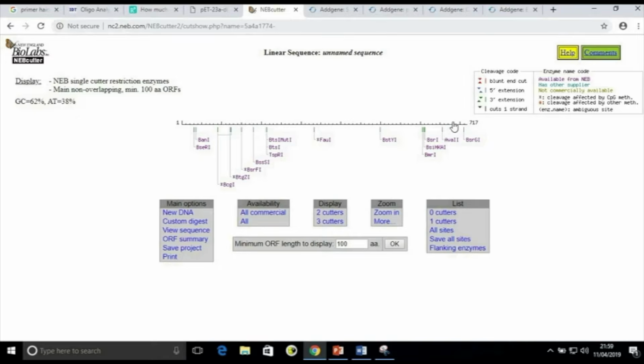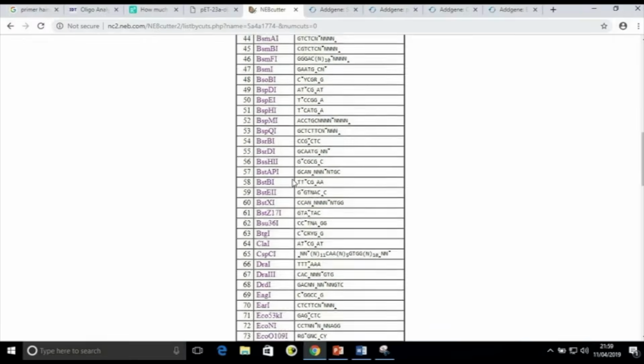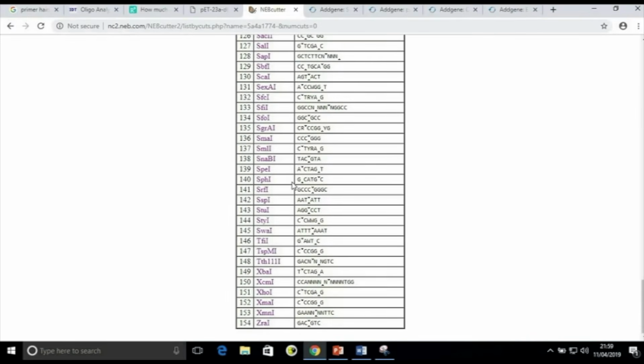These are the enzymes cutting inside the sequence, but we are interested in the non-cutters. So you can see here non-cutters, just click here. It will give a number of enzymes which will not cut inside the sequence. Once we get this list, we have to identify in which vector you want to integrate your amplified region.